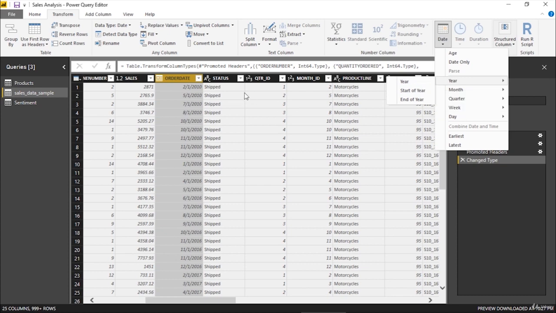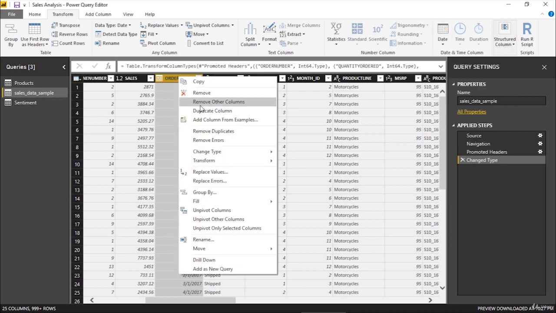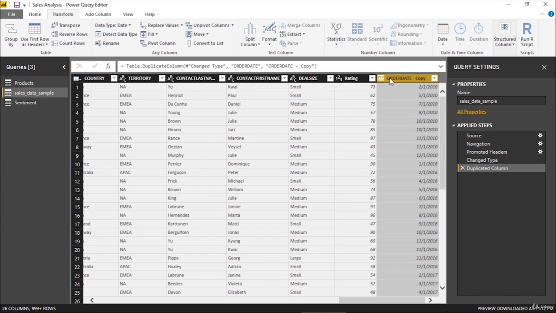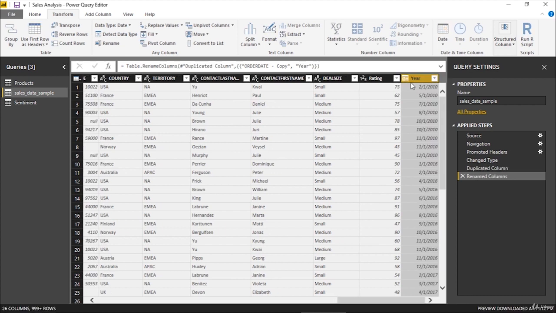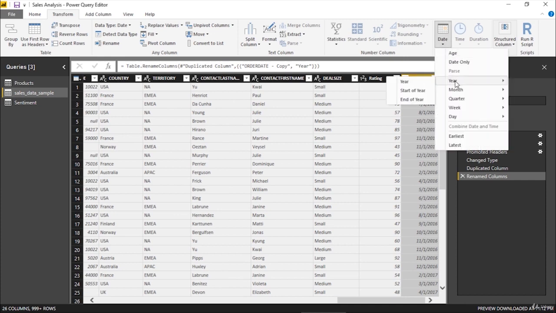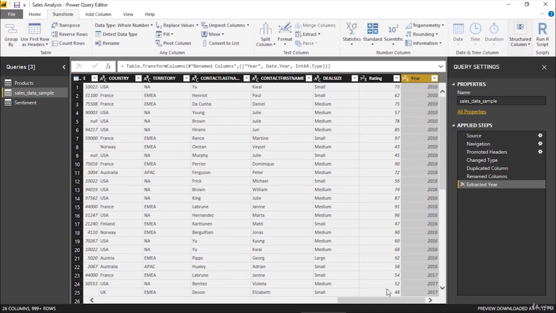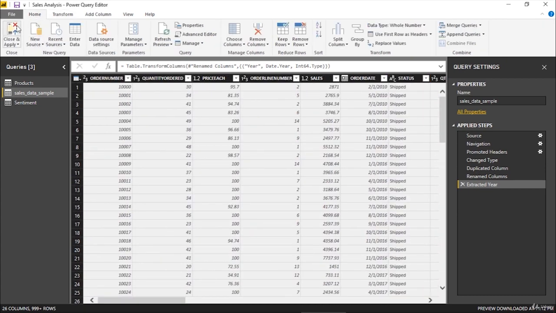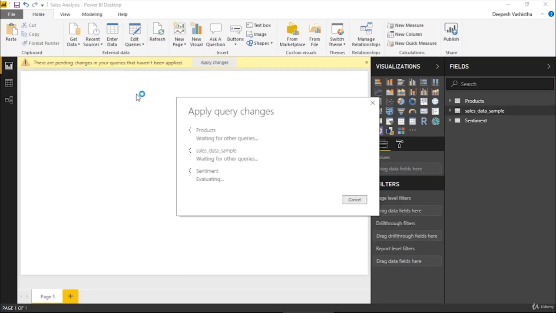But before that, the good thing will be to make a duplicate of this column. And now I will rename this as Year. So now I can take the year values out. Now I have all the years here. So let's close and apply it and quickly add some charts to our report.